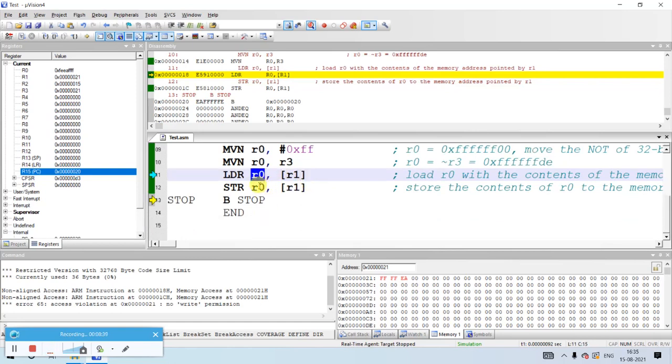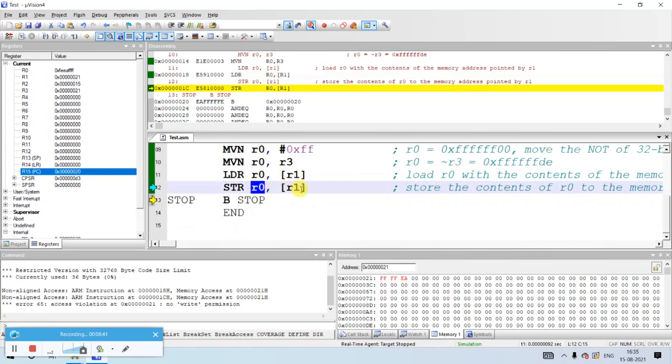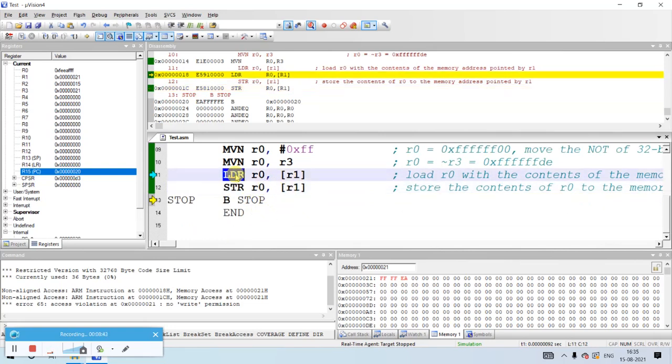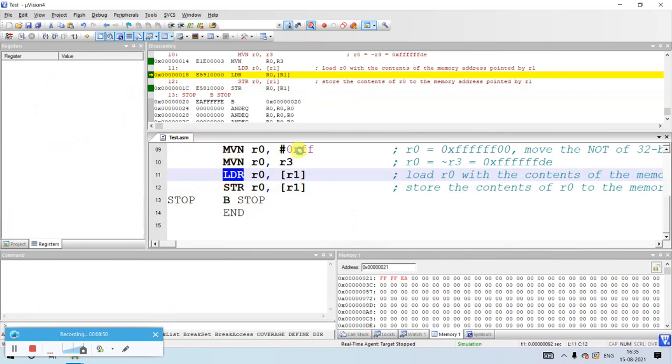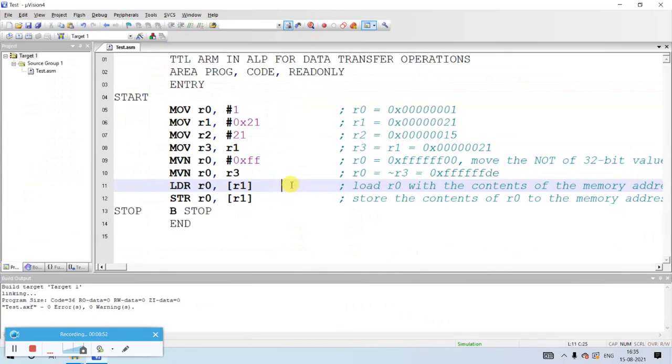Similarly, R0 data, you can also send back to the memory using the STR instruction. So this is how we are going to debug the programs here. Fine. Now let us proceed with the program.